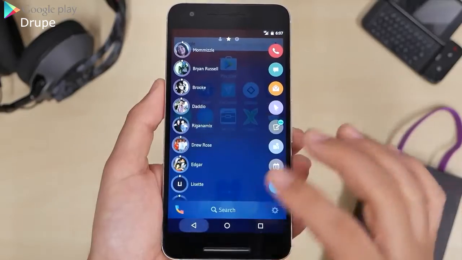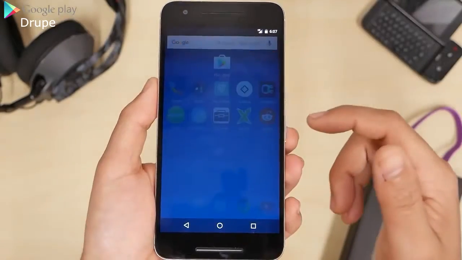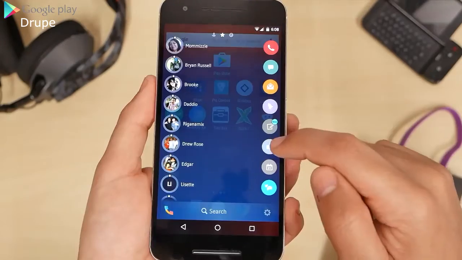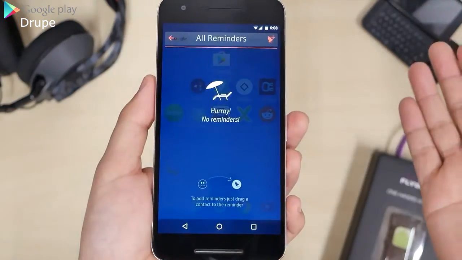You can change the colors, you can do a lot more tweaks in it, which applications you want to be shown, you can rearrange everything or add even more. You can also tap on these for shortcuts. You're gonna love it. Go try it out for yourself.